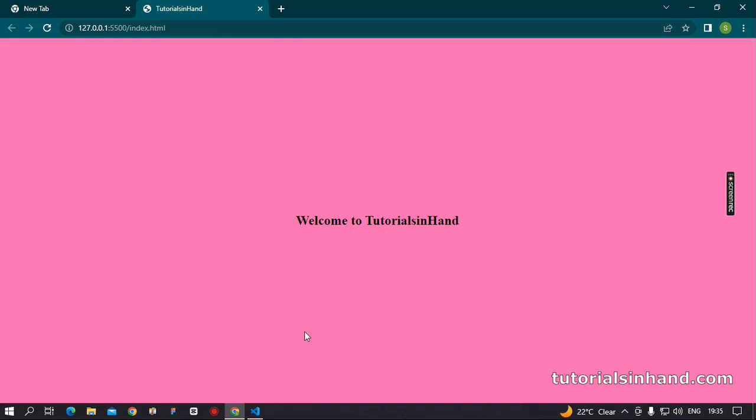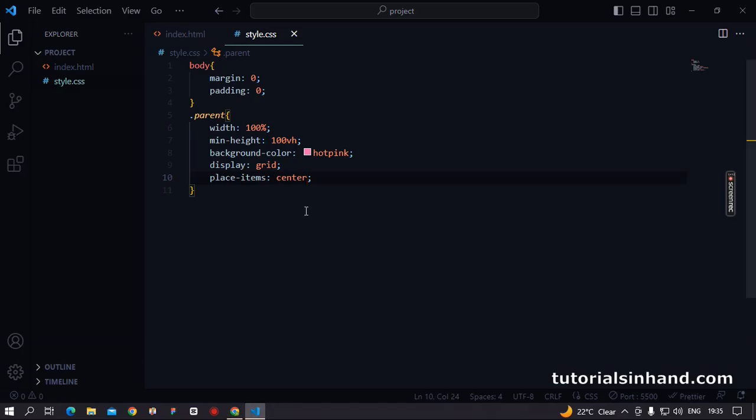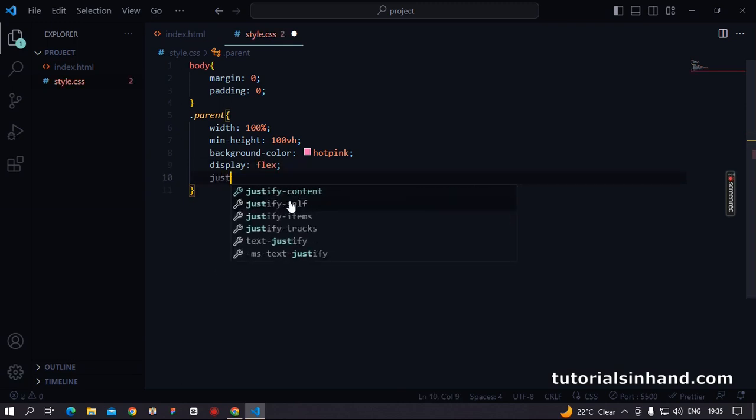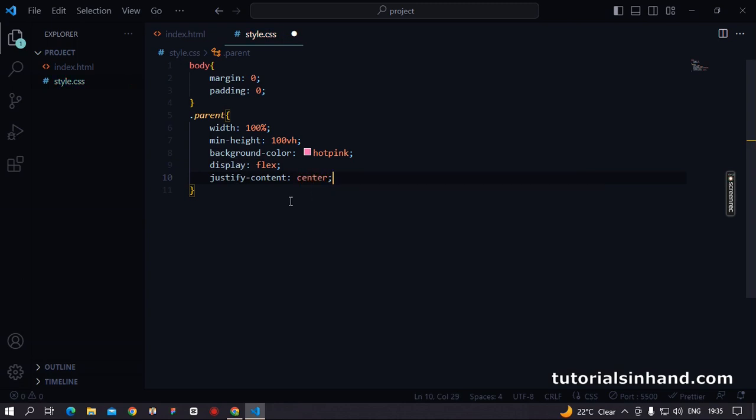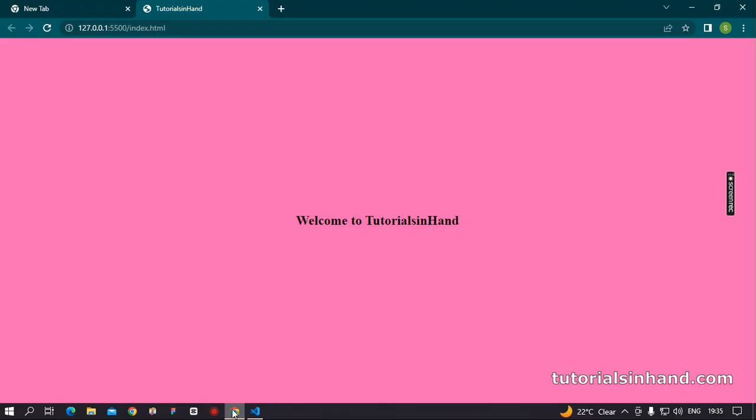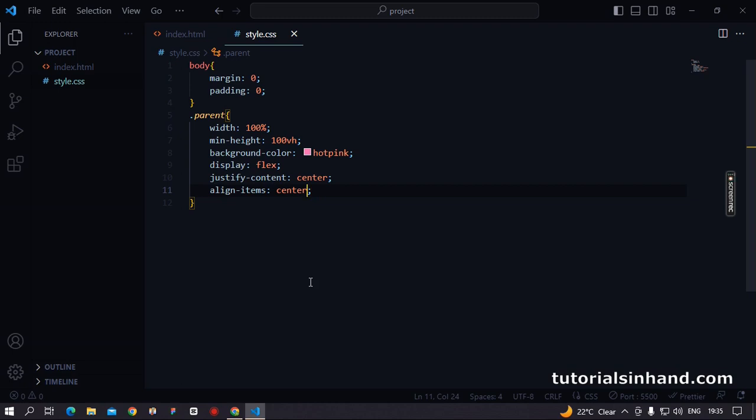So this is the second method, and the third method, which is the most popular one we use these days, is using display flex. So instead of display grid we will write display flex, justify content center, and align items center. So now if you see again, our child component is basically at the center of the web page. These are the three most common methods we use to center a div using CSS.